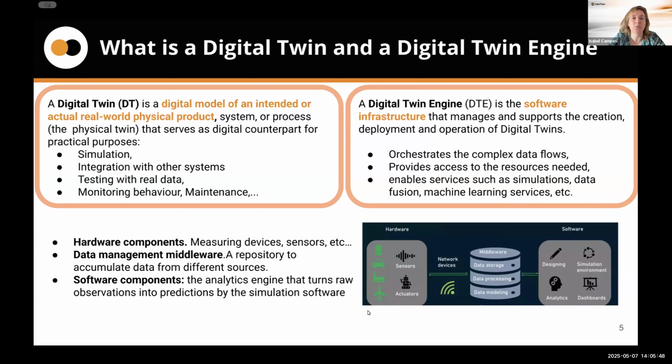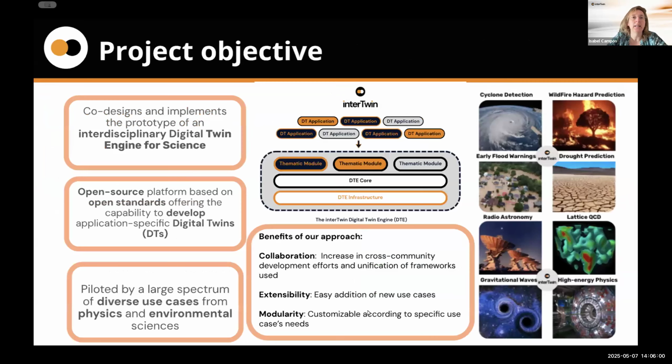And here in this slide, you have more or less what we consider from a very high level view, the components of a digital twin. There is hardware, data management, middleware, and software. The project is very ambitious from the point of view of the design and the engineering. We aim at co-designing and implementing a prototype for an interdisciplinary digital twin engine.